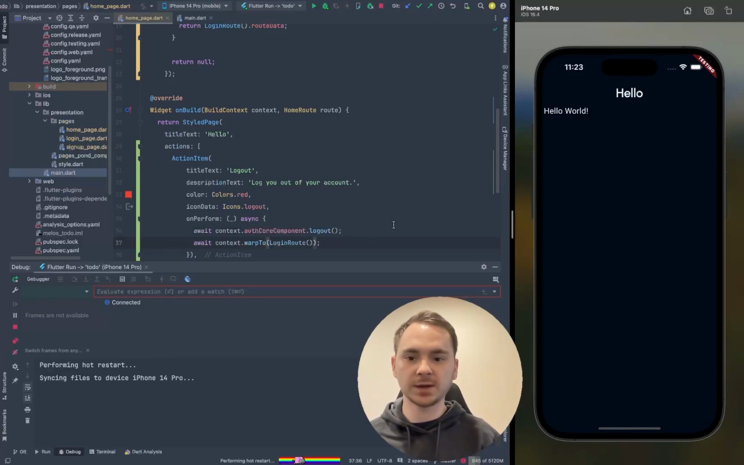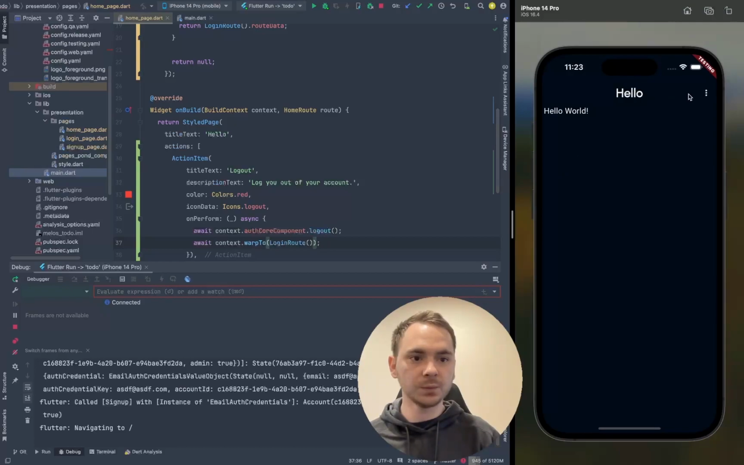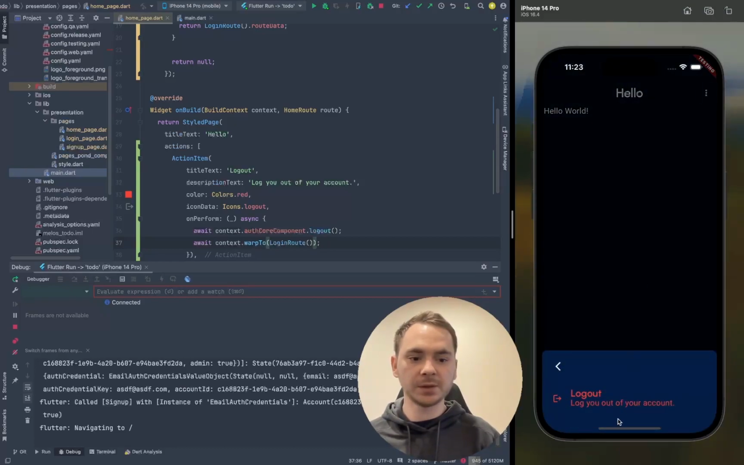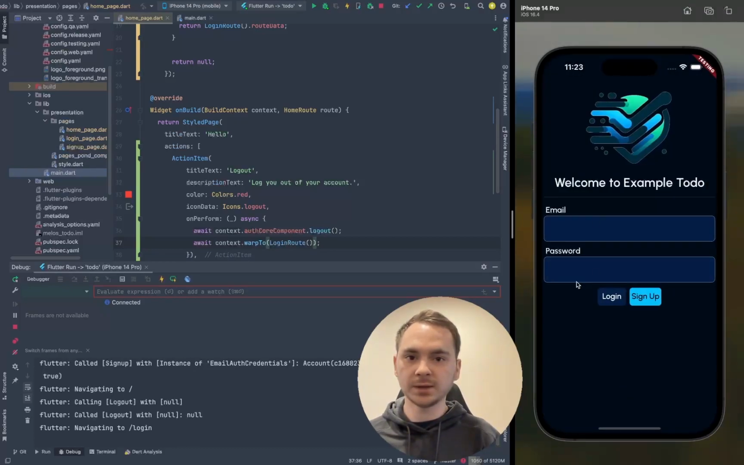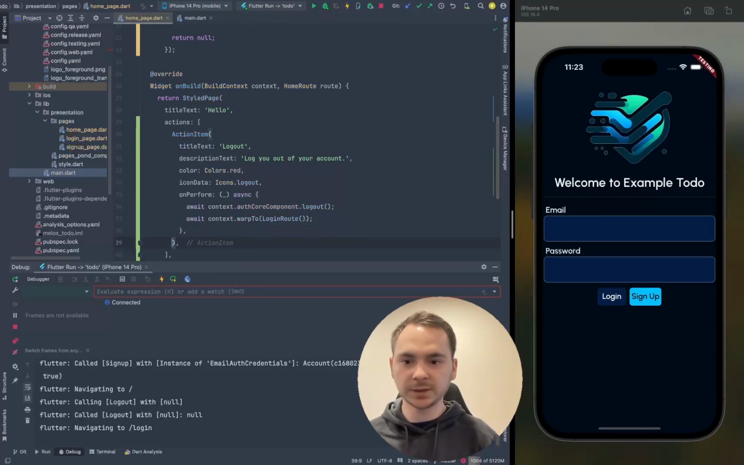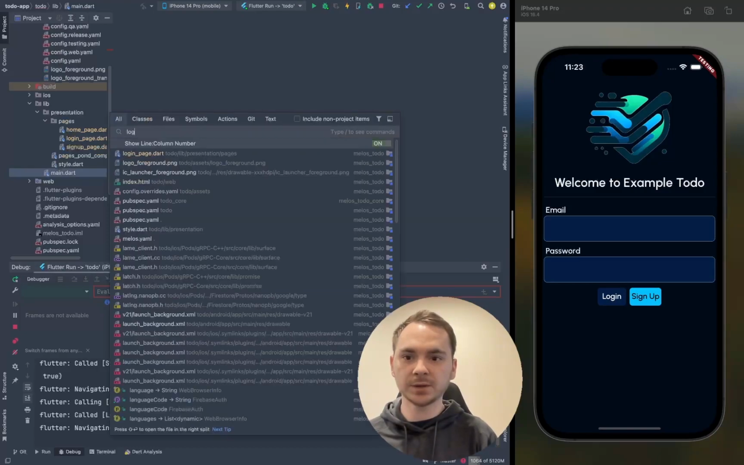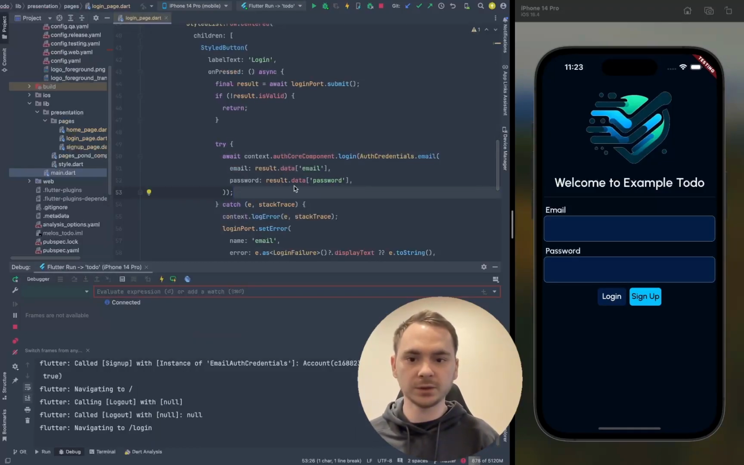So let's check this out and see if this works. We have a menu button over here, and when we click it and we click log out, we're taken to the login page, which is great. Let me clean this code up here a little bit, and let's go to the login page and make it so that logging in will take us to the home page.